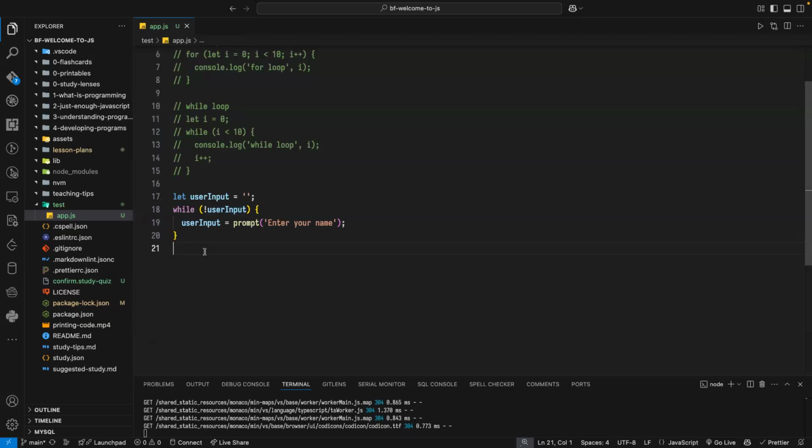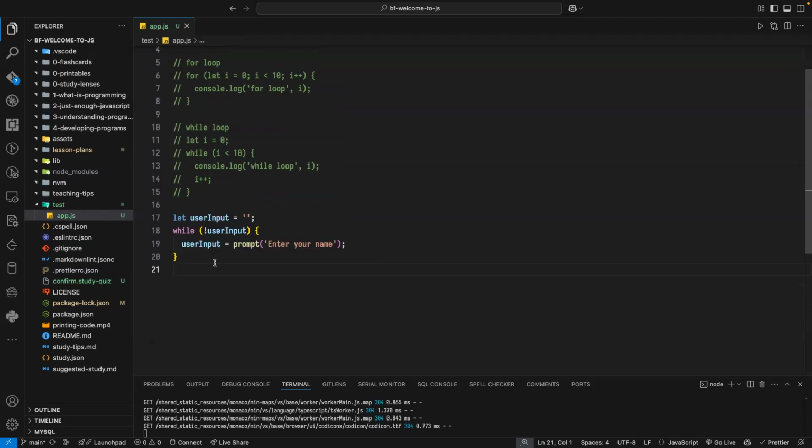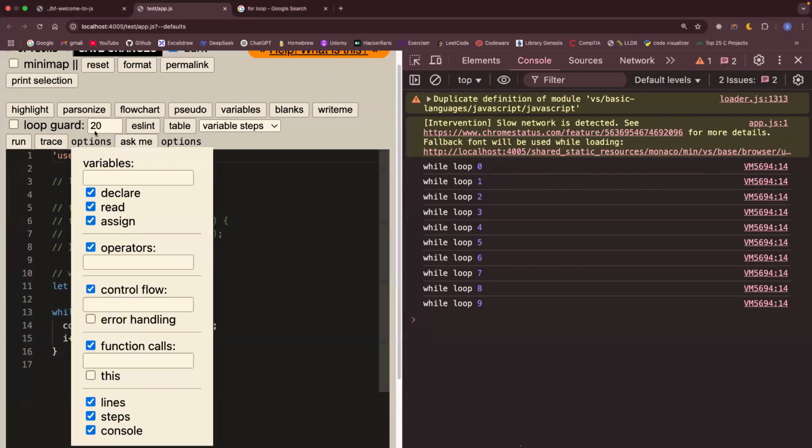Why did I use the while loop here? Because simply I don't know how many times a user will click cancel or click OK without entering anything. I have no idea how many times this loop is going to run. But if I'm just logging something here, I know how many times it will run, so as I told you, it's a good idea to use the for loop. But in this example, I don't know how many times my loop is going to run. It depends on the user. So let me show you what I mean.